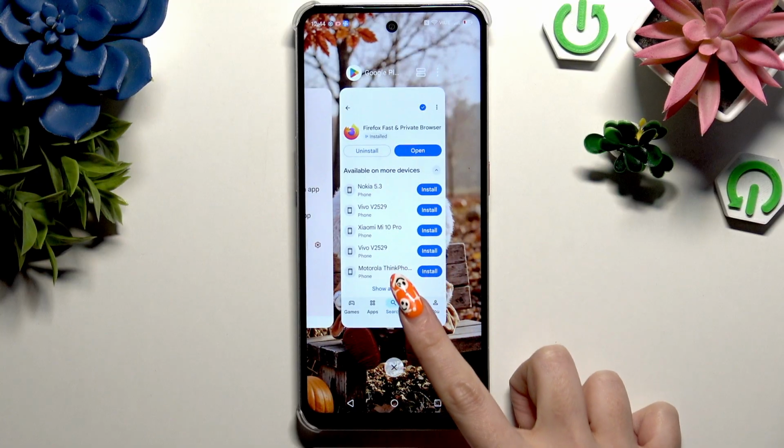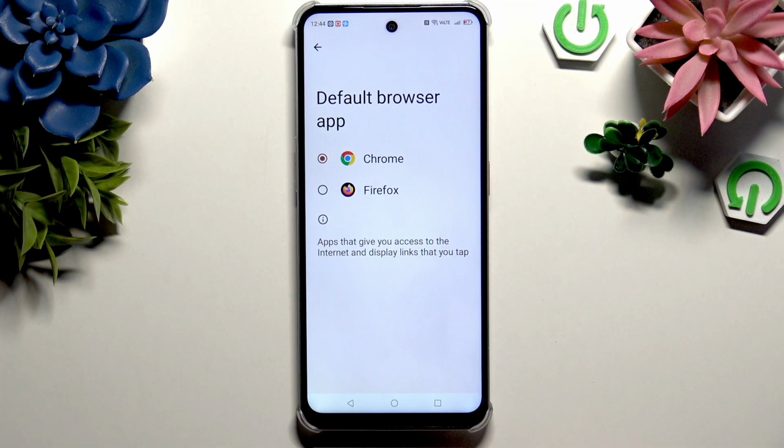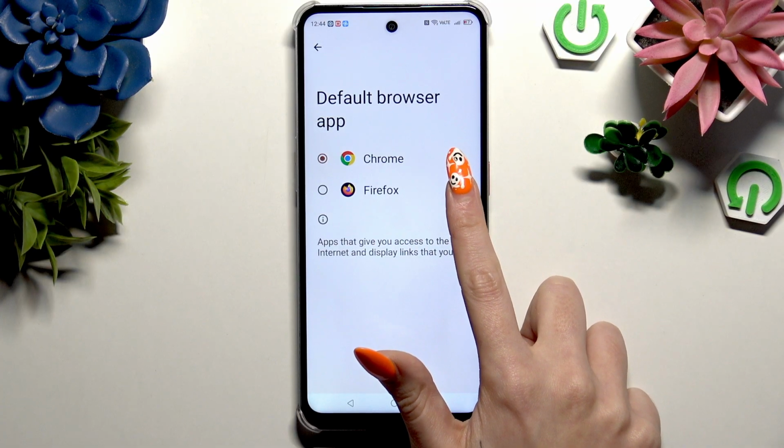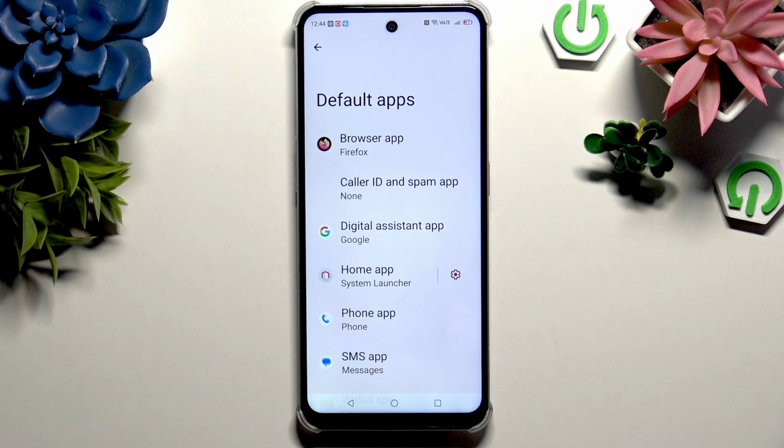Go back to Settings, tap on Browser App and select Firefox to apply it. So when I do that and go back, I can see that my default app has changed.